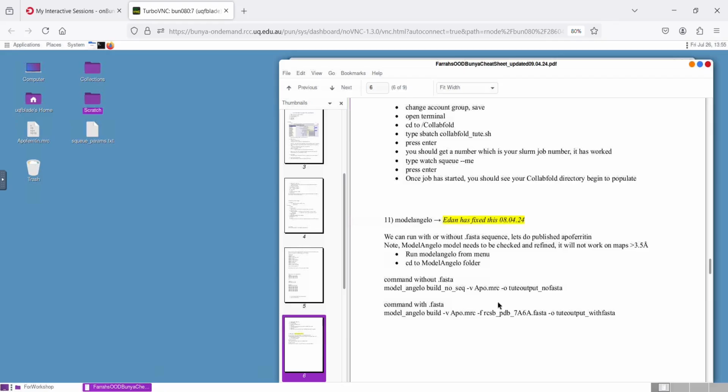Now, it should be noted that ModelAngelo is not going to work on something that's less than 3.5 angstroms in resolution. So keep that in mind. You will need quite a high resolution EM map in order to run this in the first place. So let's launch ModelAngelo.